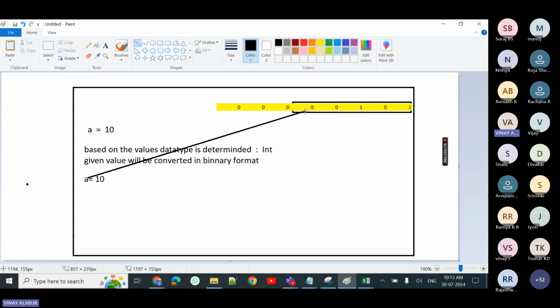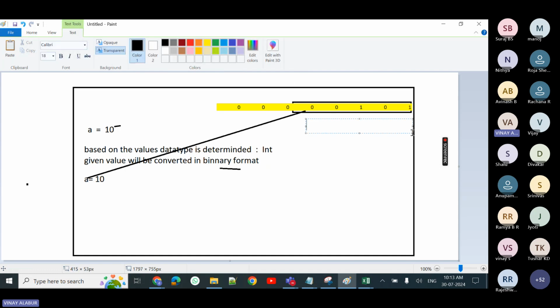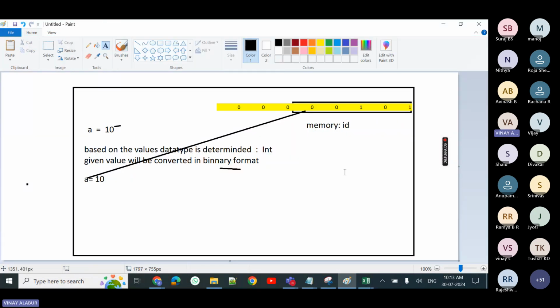Try to understand, very simple. Based on the value, the data type will be determined. You agree with me? The value will be converted into a binary format because the computer can understand only zeros and ones. Based on the data type, certain memory will be allocated. Within the memory allocation, the value of A will get stored. So this is called a memory address or an ID.